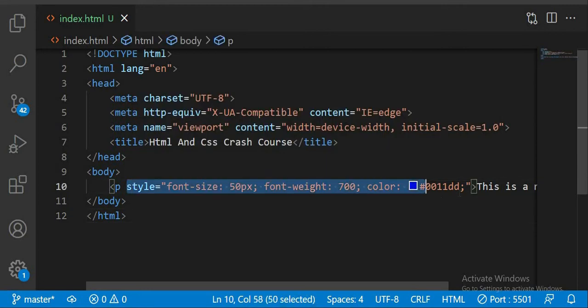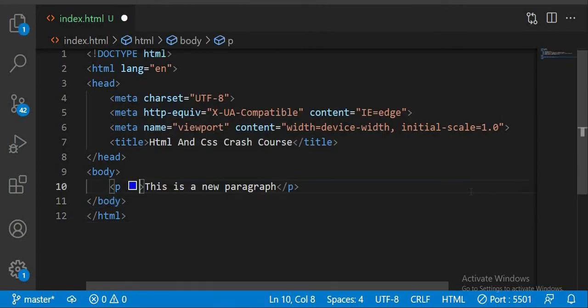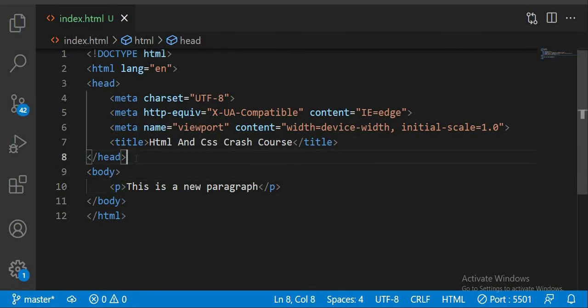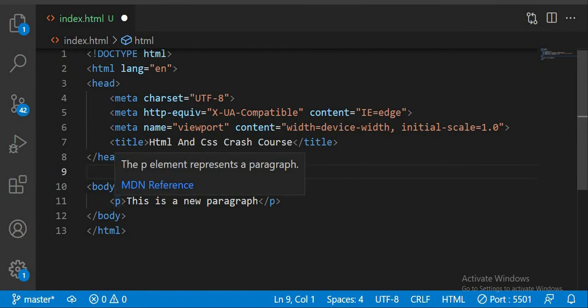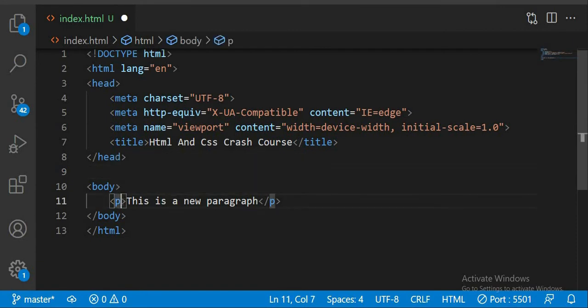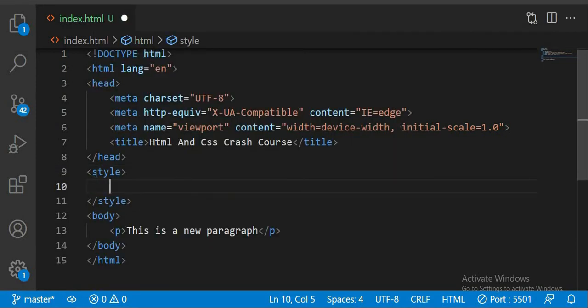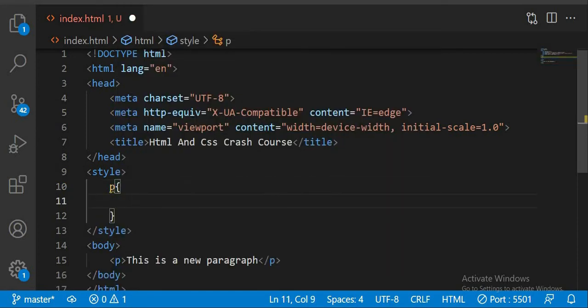Now the next one we're going to learn is internal styling. So the difference between inline styling and internal styling is inline styling is usually applied to the HTML element itself, but internal styling is done below the head of the HTML file. Create a style tag, okay, and now we're going to grab this paragraph tag. How do we grab it? We simply type in P. So this is saying we're referencing the paragraph tag.